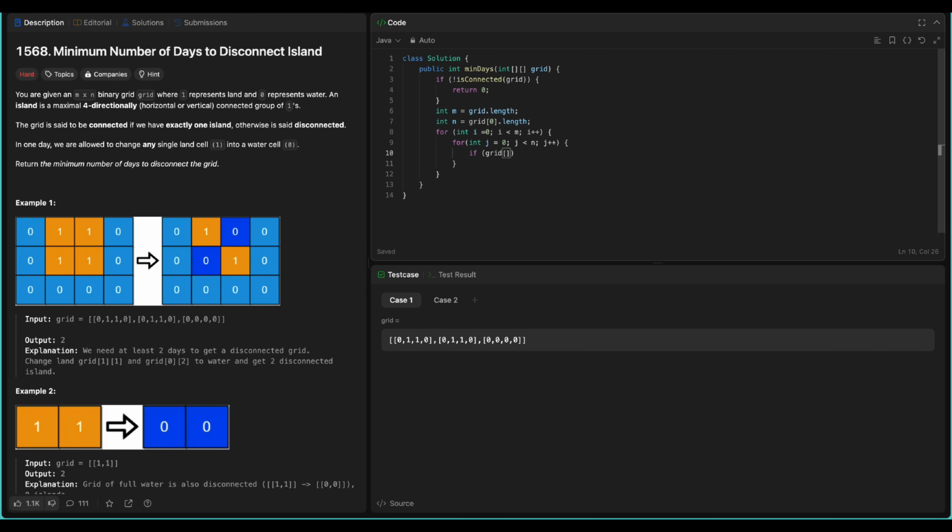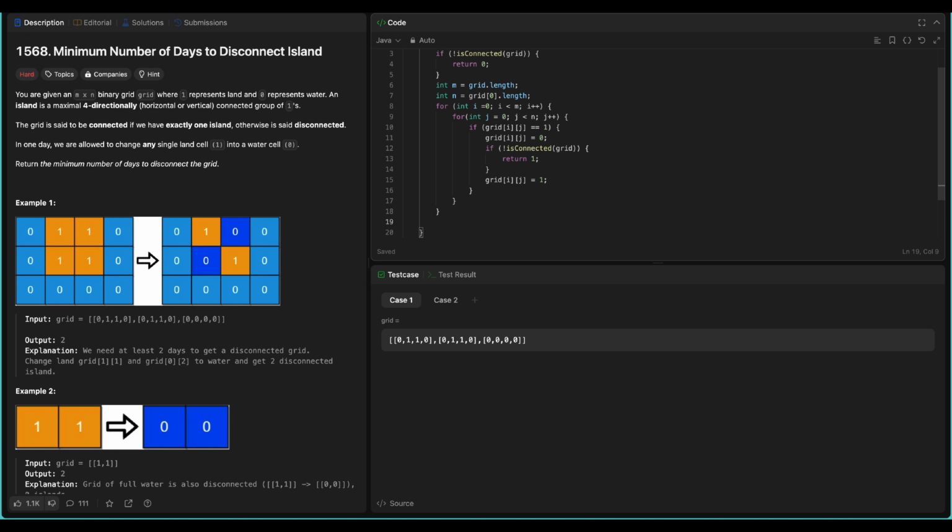So if this current grid cell is a landmass or land cell, then we will sink it temporarily, of course, and check if the graph is still connected. Instead of returning 0, now we will just return 1 if it is not connected. And if it was not the case, then we will bring back the landmass from water by setting it equal to 1. And finally, if we have reached here, then we are at case 3, so we will return 2.